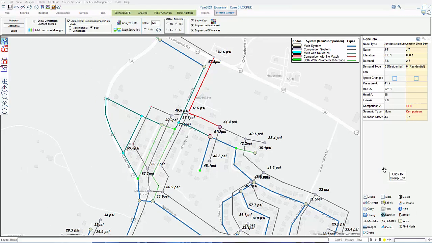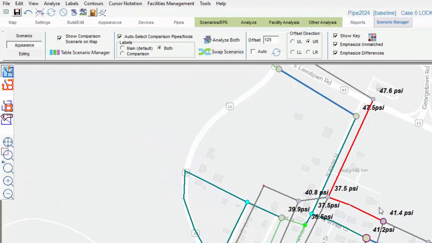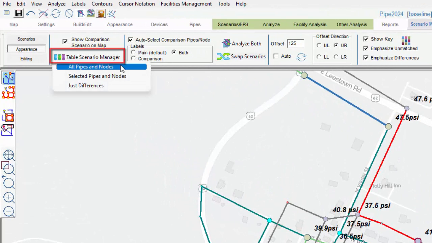However, the map area, which we often refer to as the map view when in the Scenario Management tab, isn't the only way to see and edit scenario input and output data. Instead, we can open the Table Manager, sometimes called the Table View. We open the Table View by clicking on this button, and we are asked if we want to choose from these pre-populated filters. So we'll choose All Pipes and Nodes.